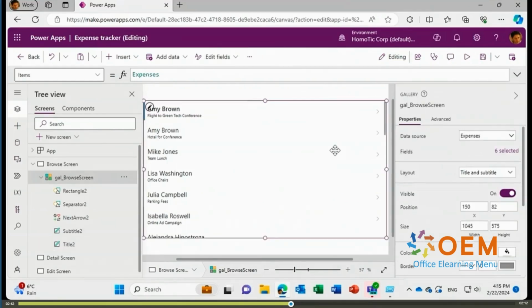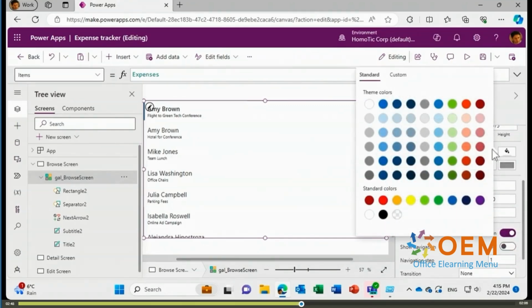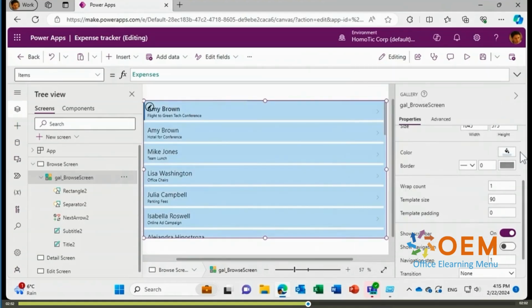Now I'll select the gallery again. Scroll down. We can change its color. Click the color button and select a color from the menu. Click away to close the menu. We can also choose border style, border thickness, and border color. I'll change the border thickness from 0 to 5 and press enter to add a thicker border around the gallery.